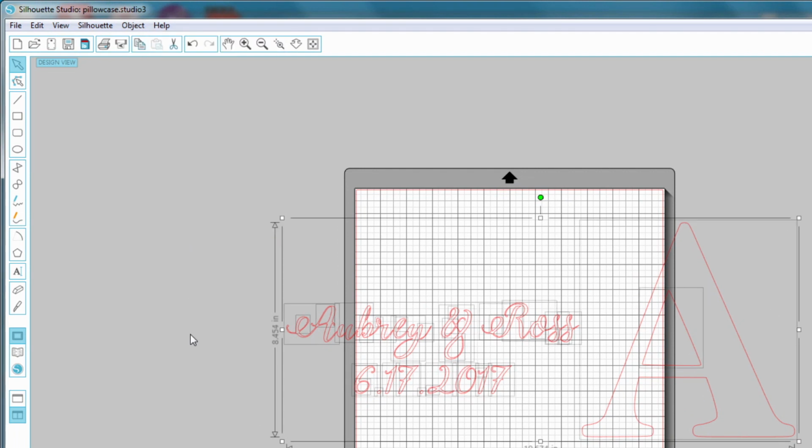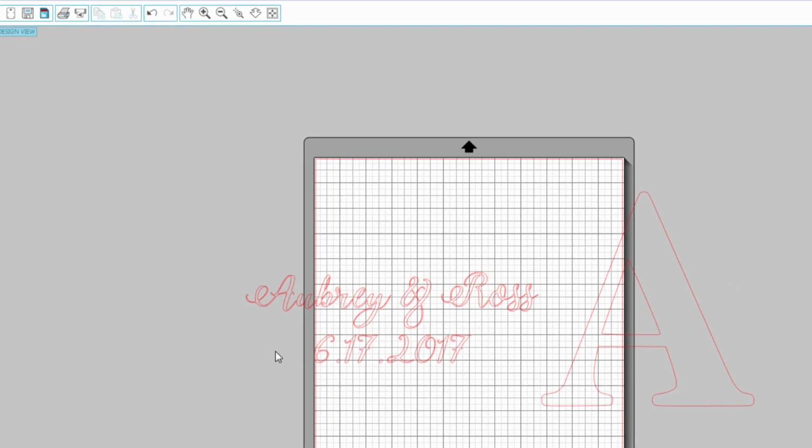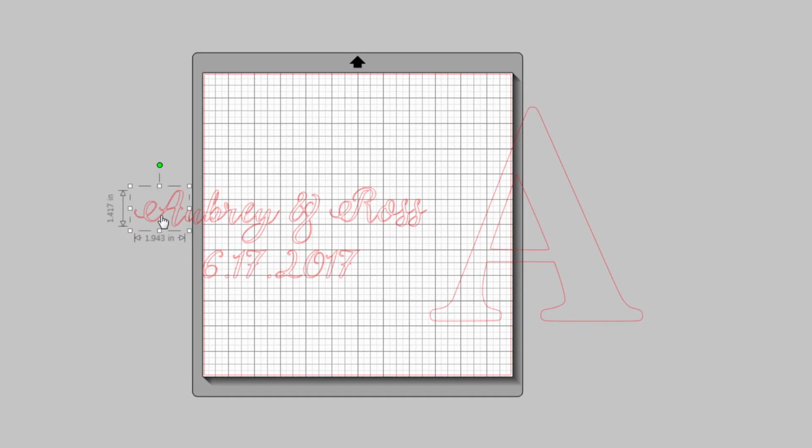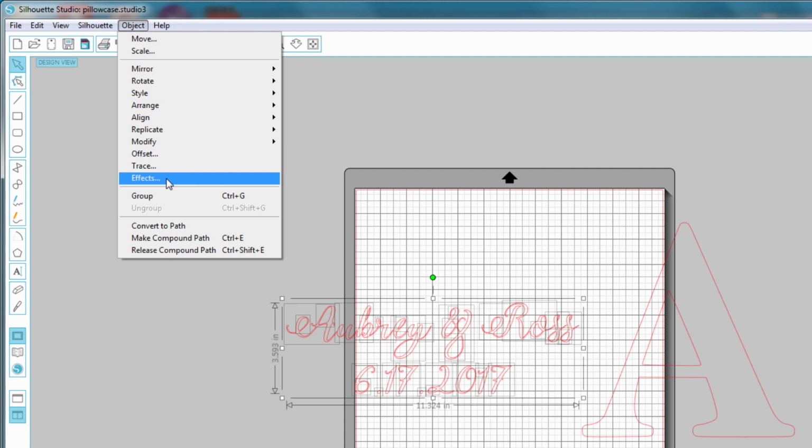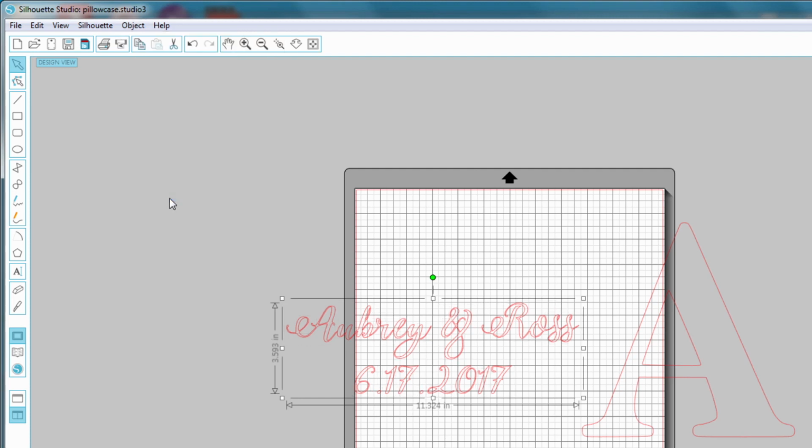That's going to make every section completely separate. So if I click this A, it's going to be selected and the rest of the name will not be. Now I want this entire text over here to be grouped since it's going to be cut out of the same color and same fashion film. So I'm going to group that by clicking Group under my Object tab. And now this is all one piece.